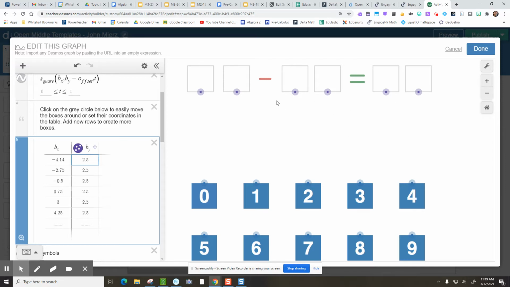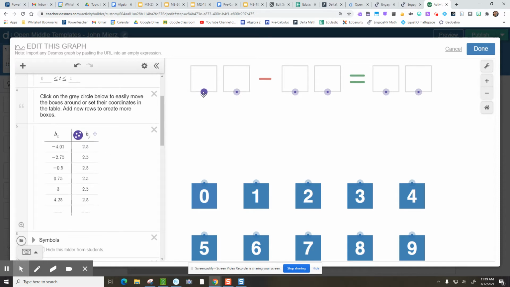Well, let's revisit what we were going to focus on before. I want a two-digit number. Drag this over a little bit, make it -4.